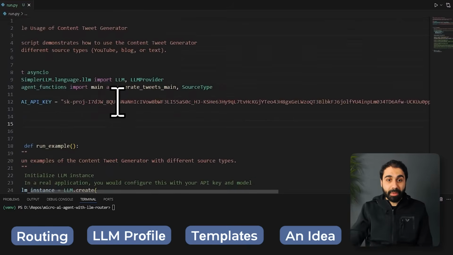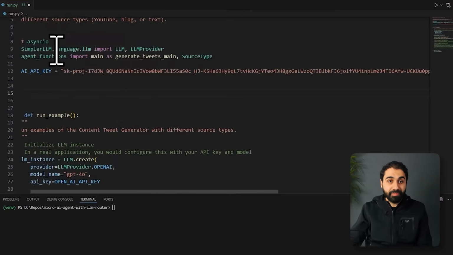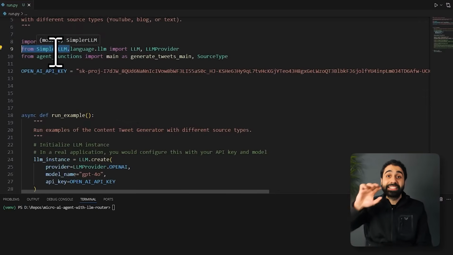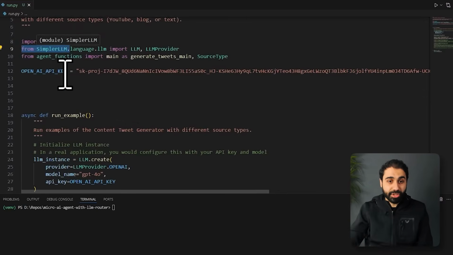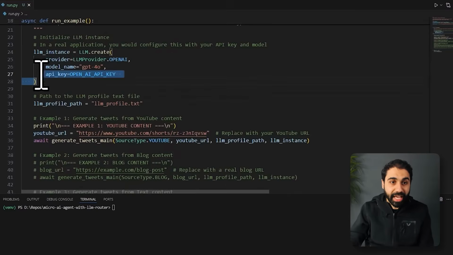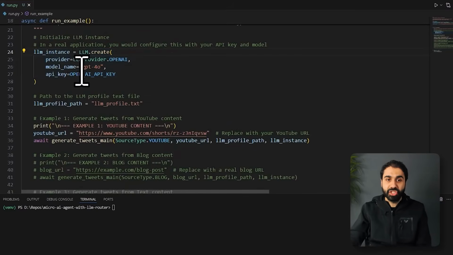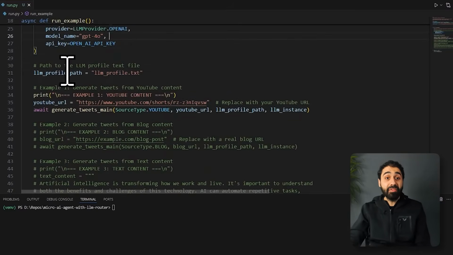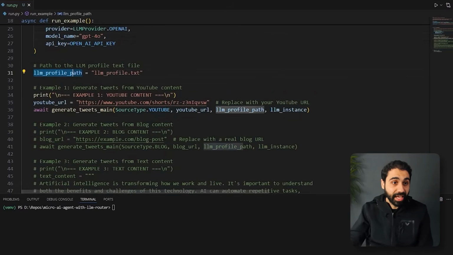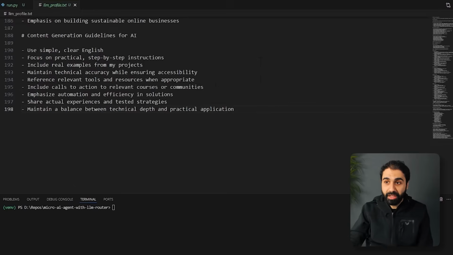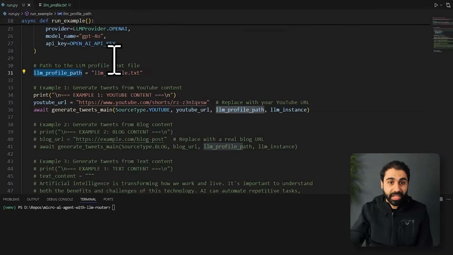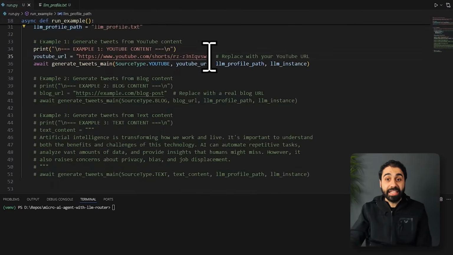And of course, I'm using here Simpler LLM, my package that makes things super simple. So here I am creating a new instance. I'm using GPT-4o, and I have this LLM profile. You can see here in the text, this is my profile. I'm feeding it to the LLM also. And then I'm giving it an idea.